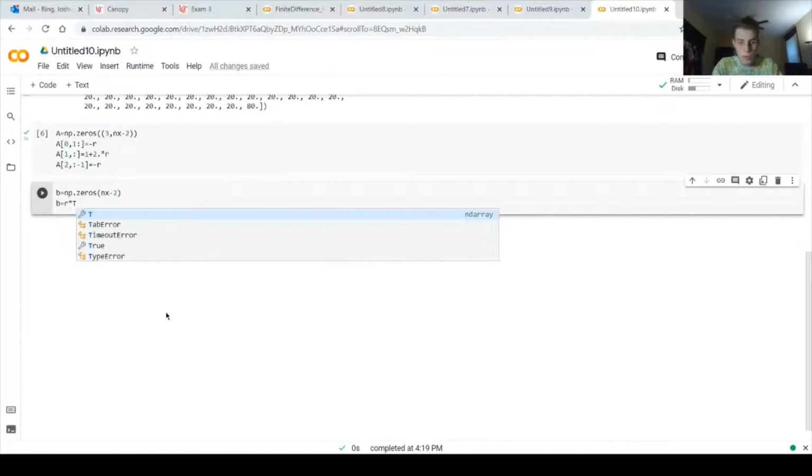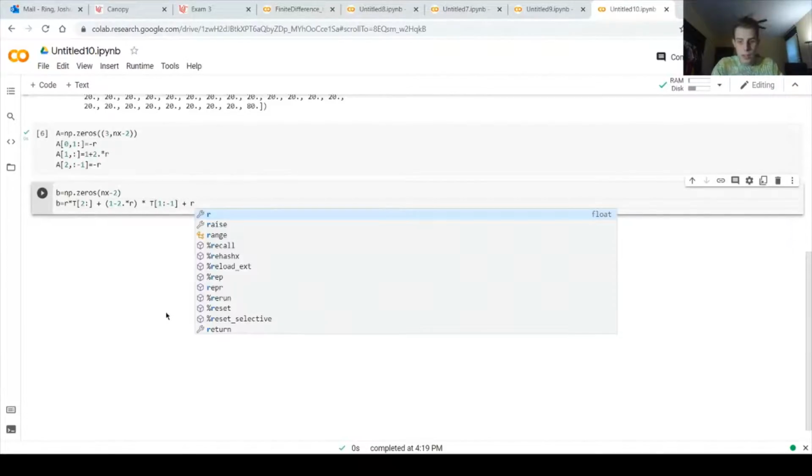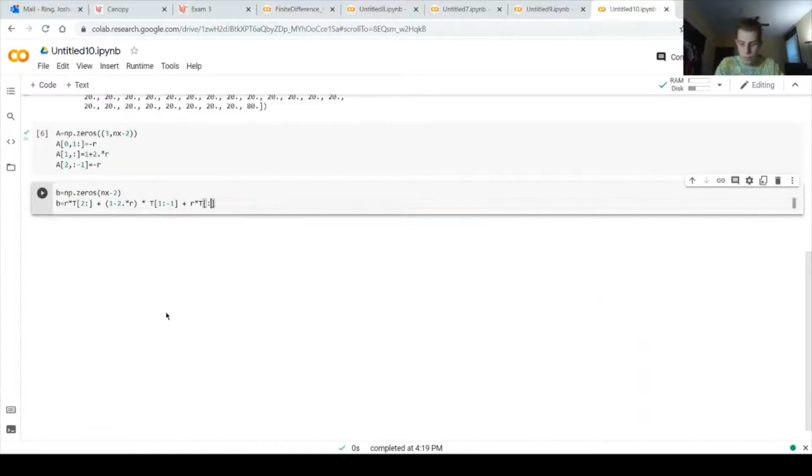So we'll do B equals R times T of 2, and that is going to be added to (1 minus R2) times R, and this is going to be multiplied by another temperature, T of 1 to -1. And then lastly, it is going to be added to R times T of -2.